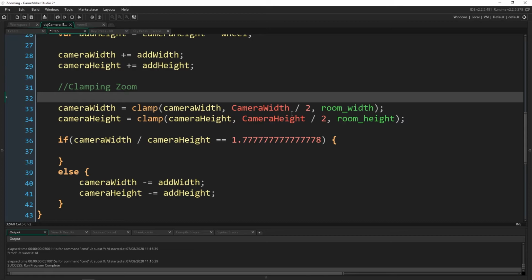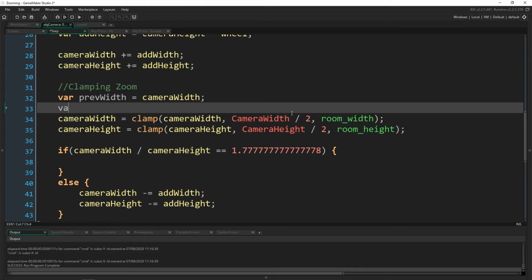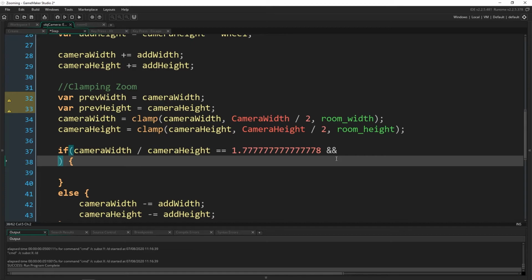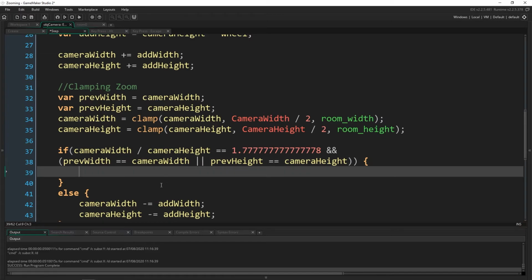So I'm going to make a couple more local variables right here. I'm going to say var previous width is equal to the camera width, and var previous height is equal to the camera height. Now what we can do is check these when we're also checking this. So I'm going to add an and sign here and bring this down so it all stays on one line. And what I want to do is check two different things. So I'm going to put this in another parentheses. So if previous width is equal to camera width, or previous height is equal to camera height, then we can do this.